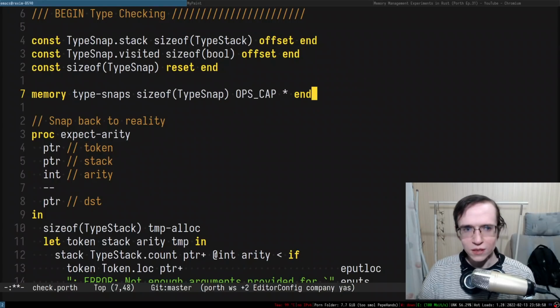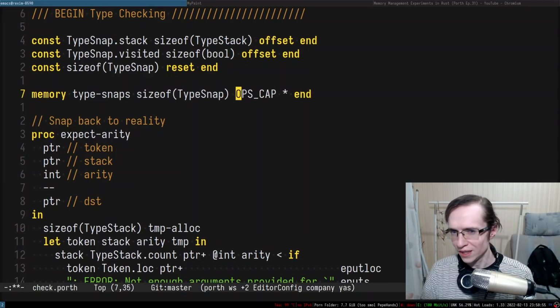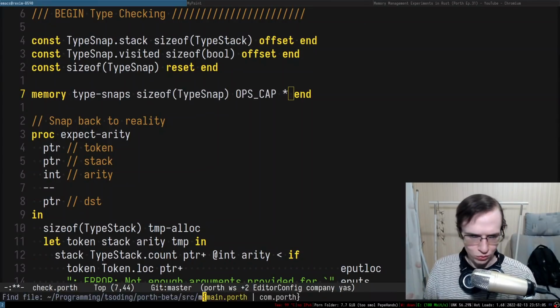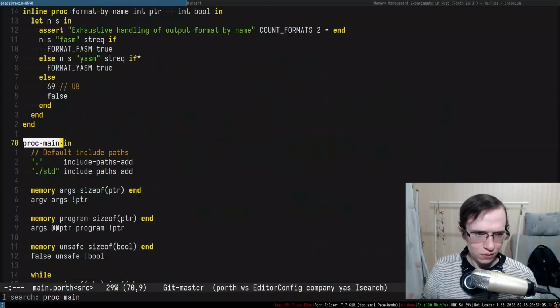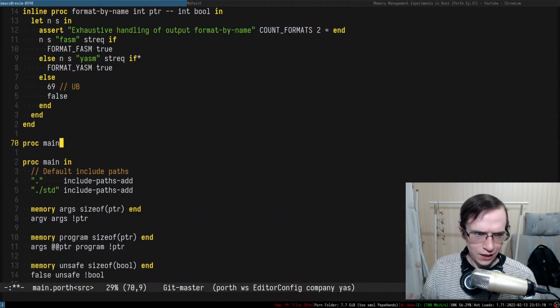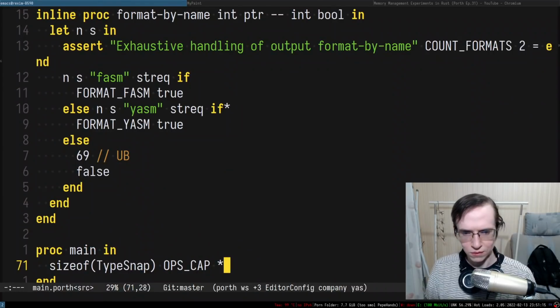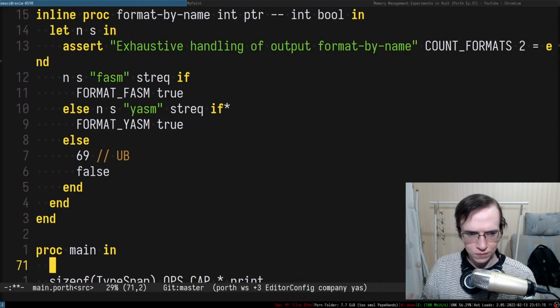The question is, what's going to be the size of this entire thing? I feel like the size is going to be pretty big, because we have 64,000 operations, and even though the snapshot by itself is pretty small, the total can get relatively big. So let me go to the main entry. So here's the main entry, and let's just print the value of this entire thing. So what's going to be the value? It's going to be like this.